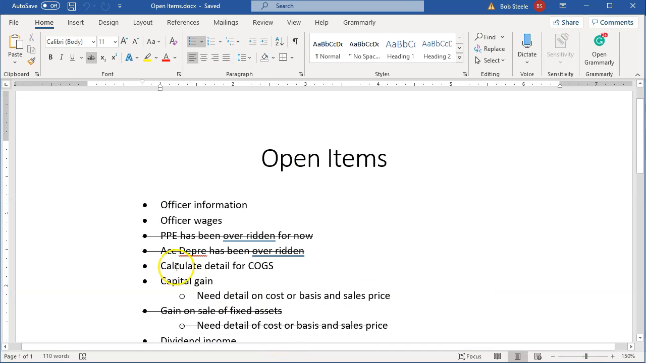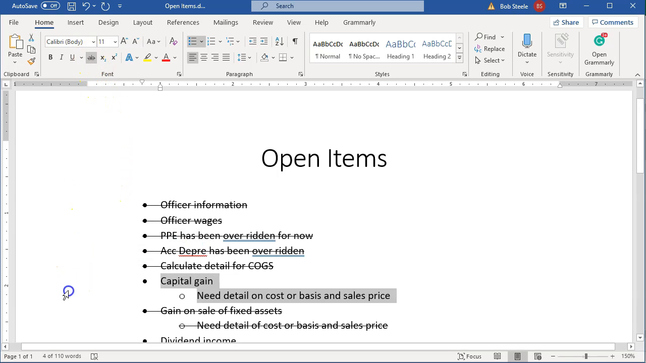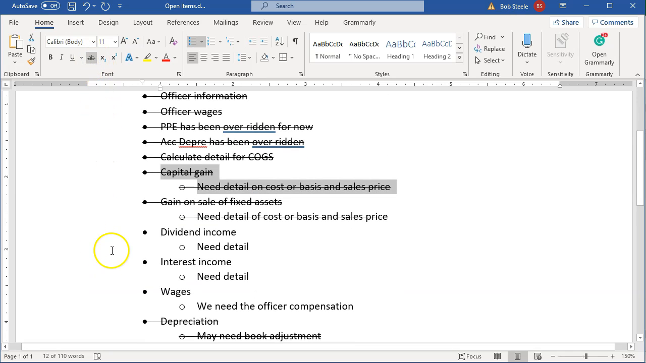So now at the end, I'm going to say, okay, officer information, did I pick that up? We did go back and pick that up when we did the W-2 information. So I'm going to cross that out. Officer wages, we did go back out and break out the wages from the compensation, so I think I did that. Then we had the calculation of the cost of goods sold. We noted that down, so that's good. Capital gain, we got the basis and the detail, so I'm going to cross that out.